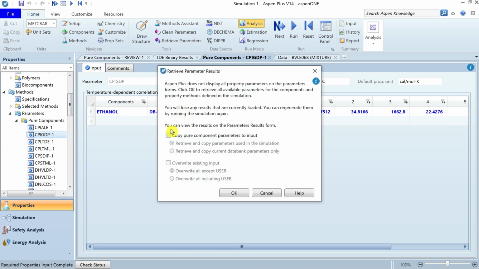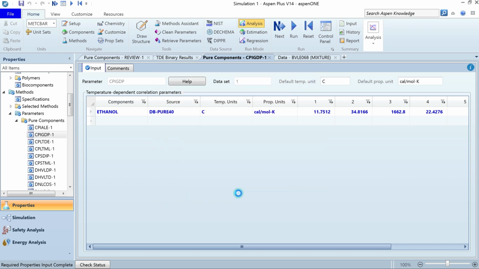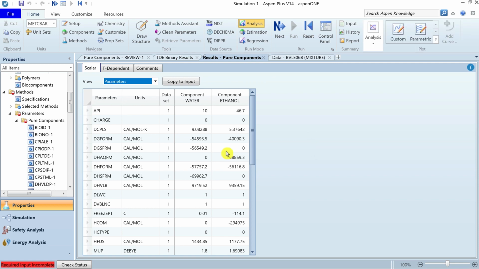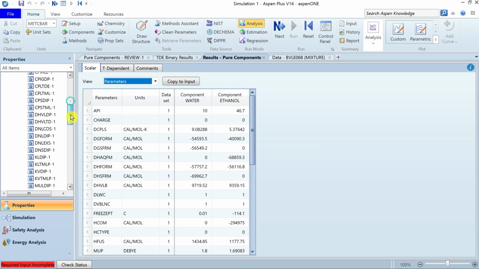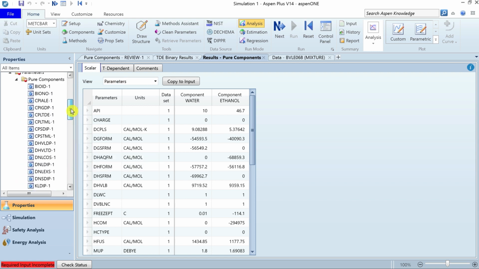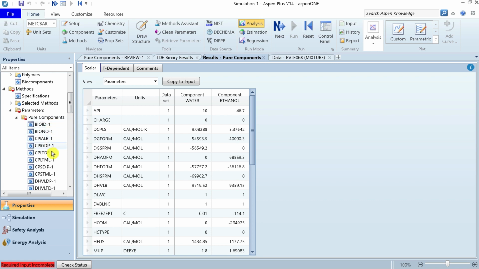Let's retrieve the same information using the retrieve parameter option. Aspen notifies that you can view the results on the property parameters results form. Whether you are interested to copy the pure component property parameters to the inputs, let's copy the property parameters. Whether you are interested to view the results, yes. So the property parameter information is provided in the results section under property parameters, and the same information is copied to the pure component property parameter information.